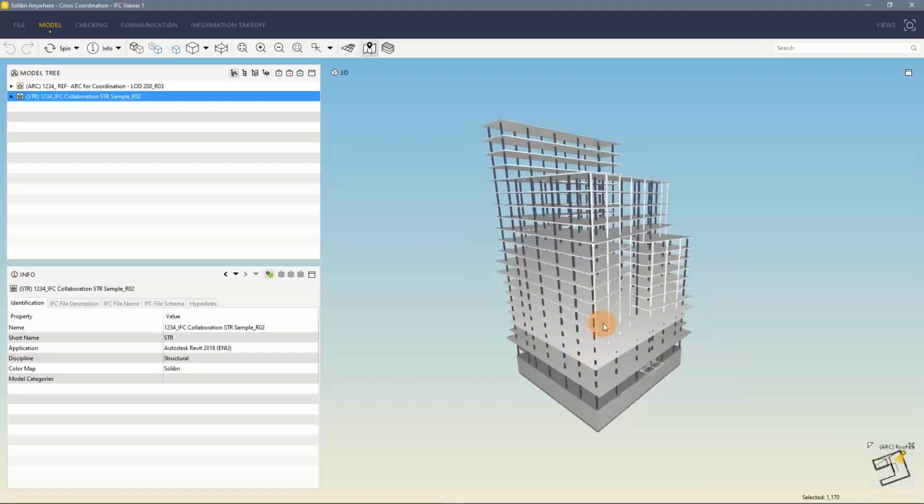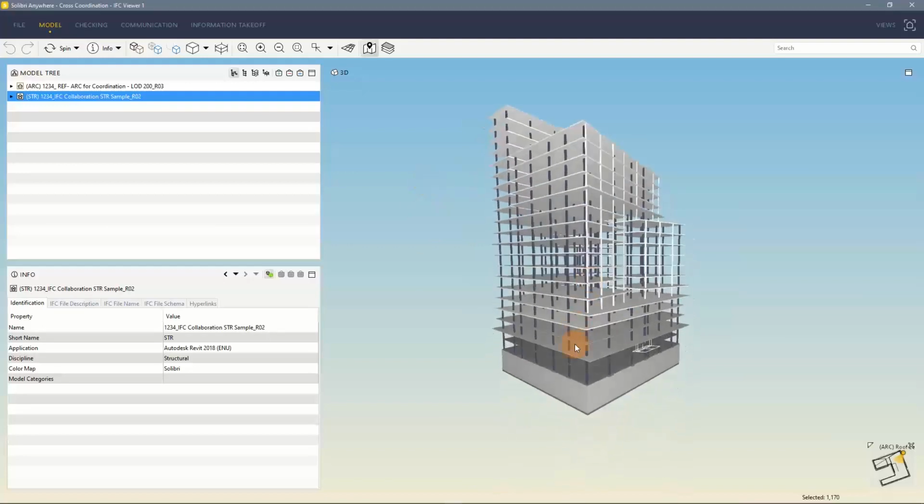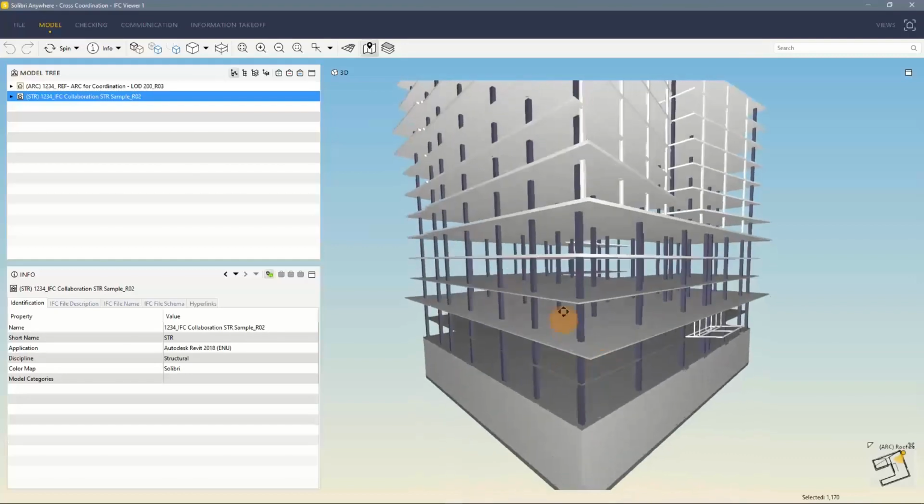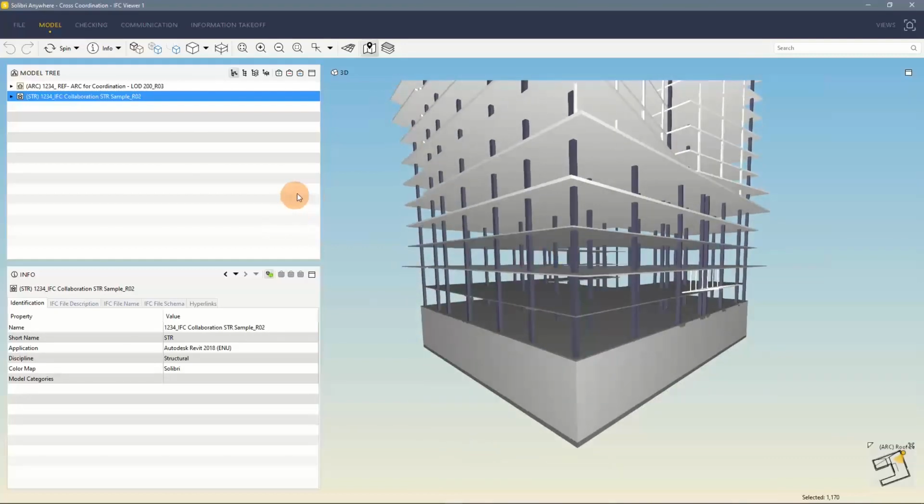And what will happen is that the combination of these two files will bring the coordination task to your lap. So what do you do from here?